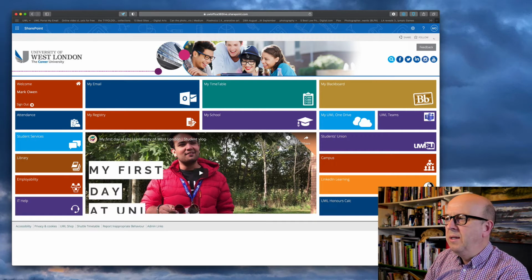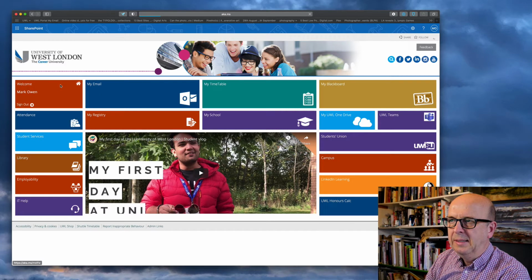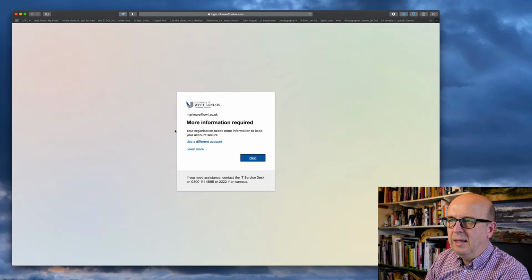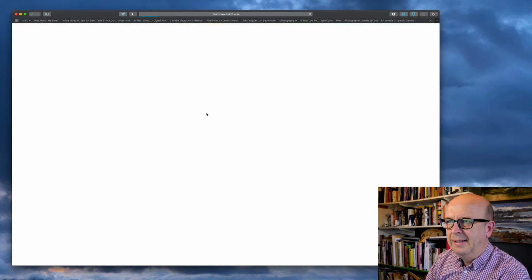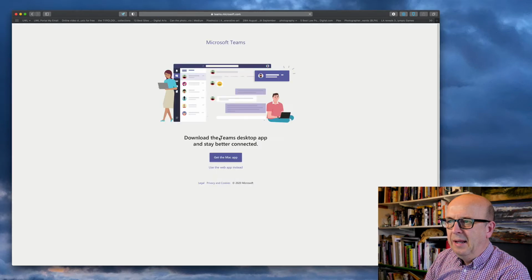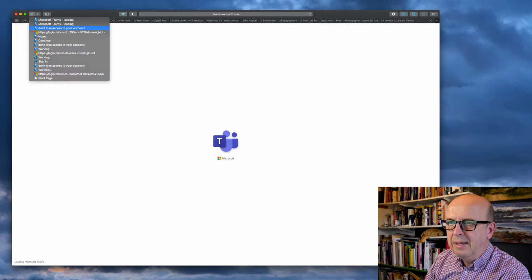Now there's two ways you can get Teams. If you've got access to this, you can click it down here and click Teams here. And it will then say login again. It will then say download the Teams desktop app to get a better experience. Okay, so if you do get that, that's correct. You're in the right place.